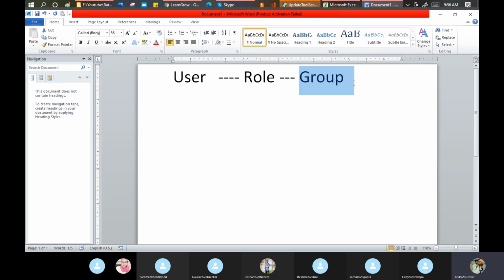Now, if I talk about the group, it is basically a set of people who are specialized in a specific area and work on a specific task.